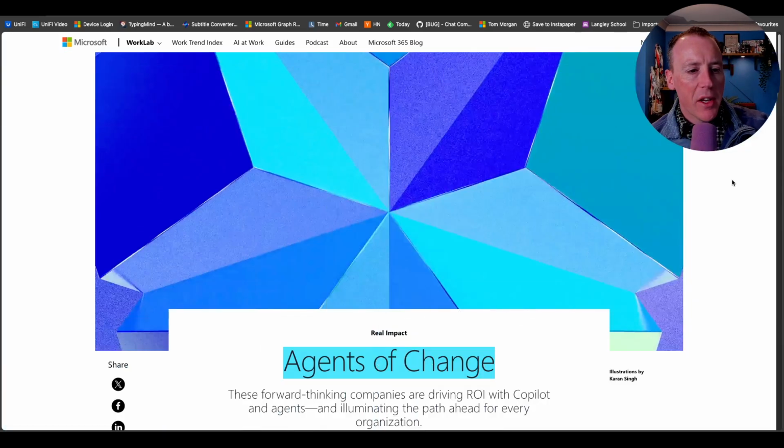And then the last thing I want to leave you with is a slightly psychedelic blog post from Microsoft Work Labs around, well, it's titled Agents of Change, which sounds very Marvel. But it's all about driving ROI with Copilot by using agents. Now, I think what they're trying to do here is highlight how using agents and Copilot together can drive ROI and be good. And basically what it is a set of examples and case studies.